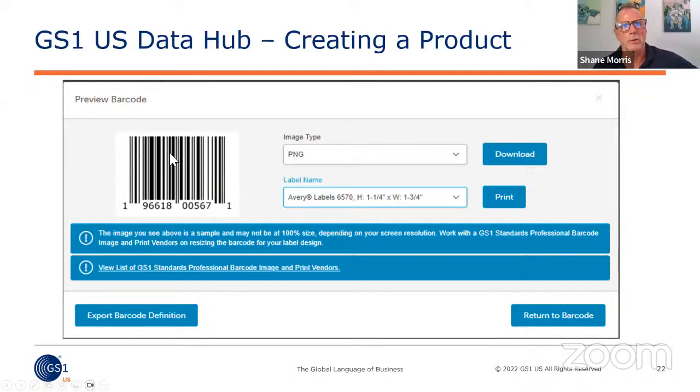So you'll see your barcode. You can see, it'll be in PNG. You can download that barcode. You could actually export it into an Avery label template. And then down here, this is an export definition. So that comes out as a CSV file that you could share with your factory.